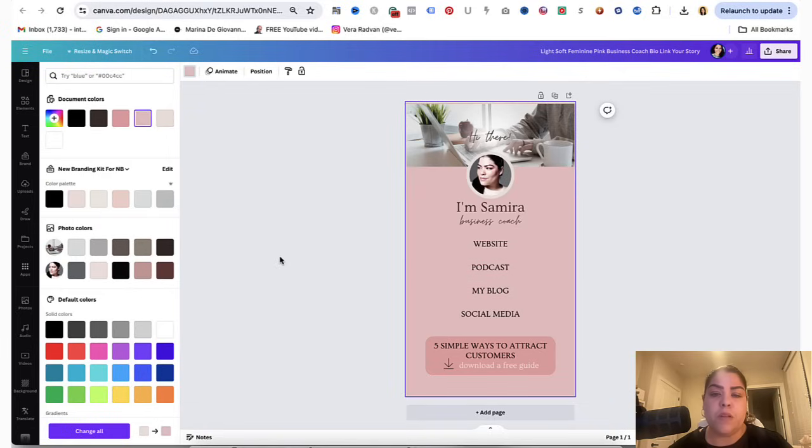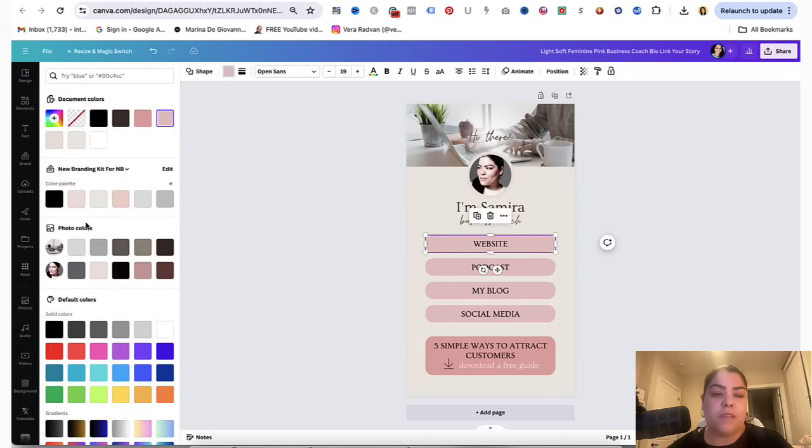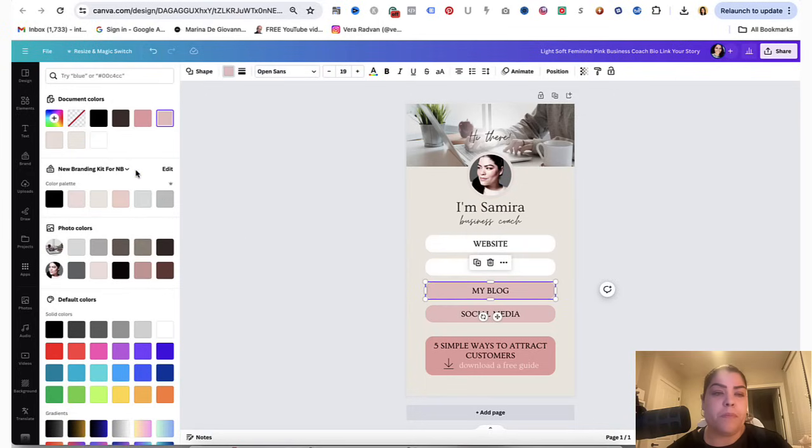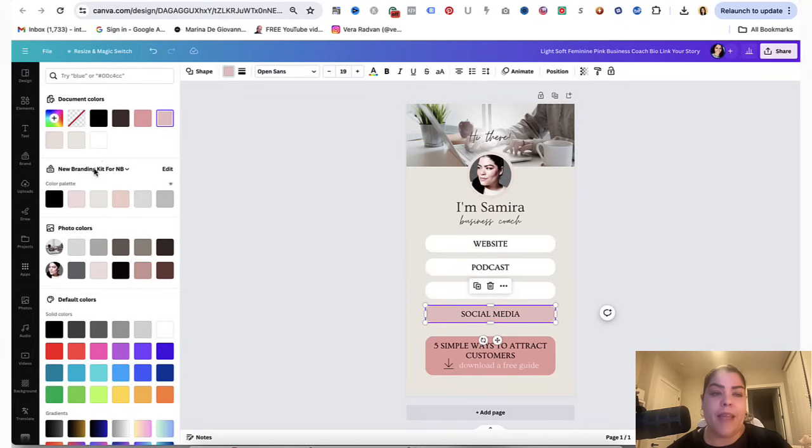I'm going to use this color. Oh, that's too close. I'm going to use this color for now. You can also change the color of this. You could add your branding colors if you want. So I'm going to go ahead and make it white for now. Just going to change it up a little bit. And this is how you would just go ahead and edit it.